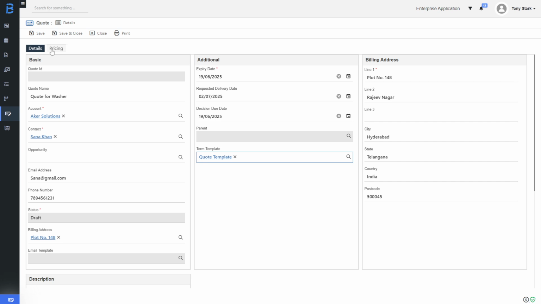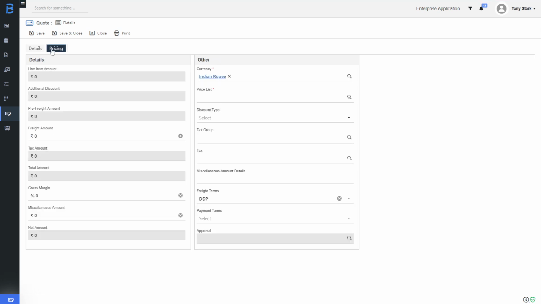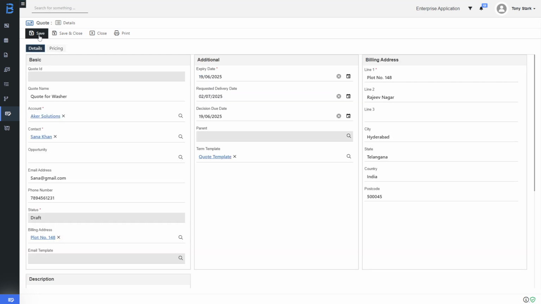Then moving forward to the pricing tab and add the price list from premium or standard. Here I'm going to select the premium price list. You can add the discounts and taxes over here in other section. Also, you can select the payment terms and additional details in details section. Then click on Save button to save this code record.